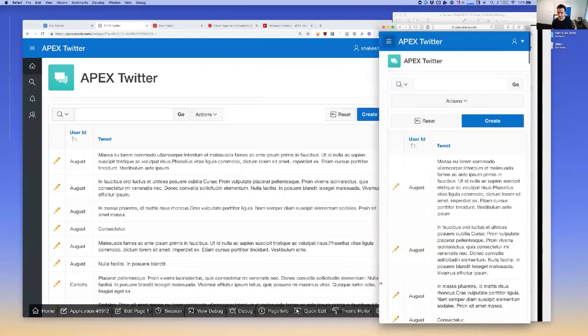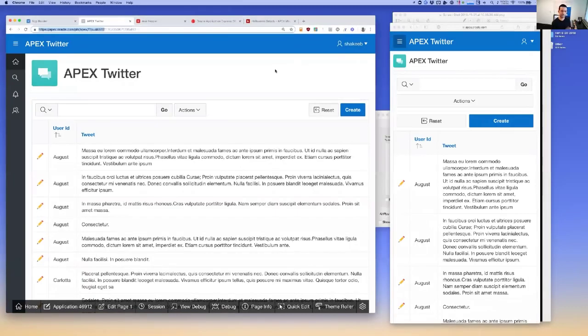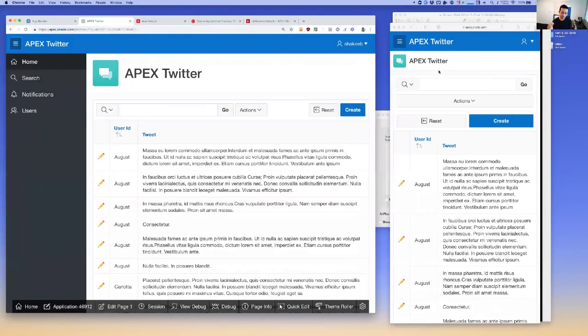All right, so here's how the experience looks on a very small screen, and here's the experience on the left side on a desktop screen. So the first thing I don't like is I don't want to use this navigation pattern, right? I want the navigation to be at the very bottom. I don't want to use this hamburger menu.